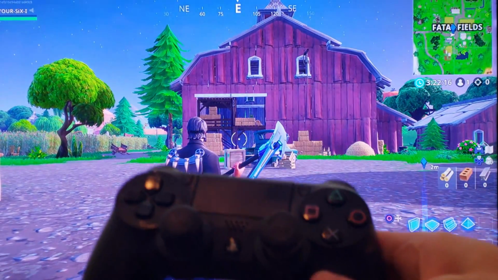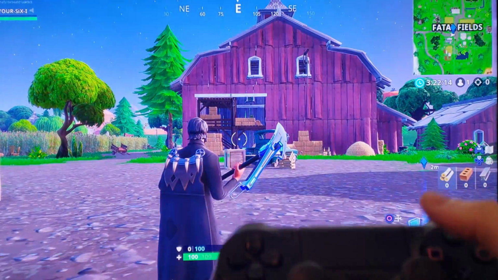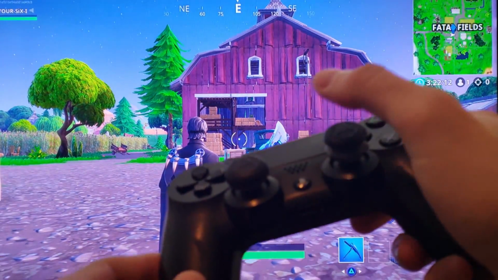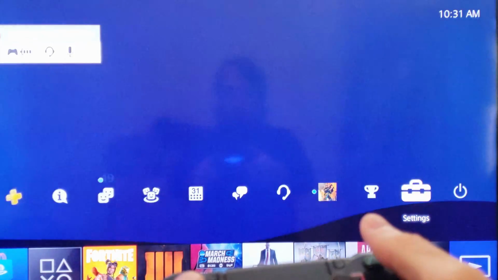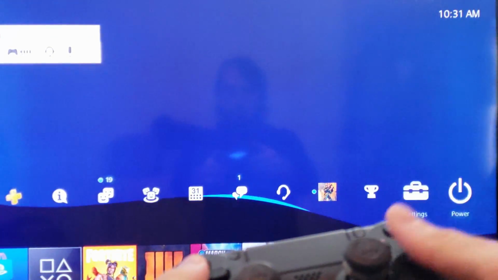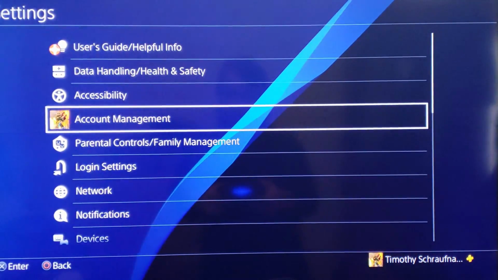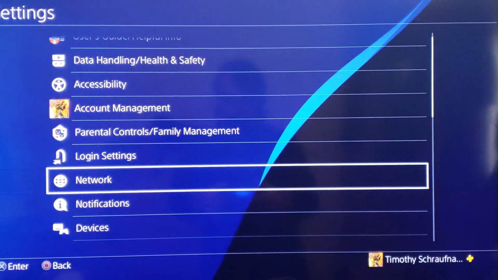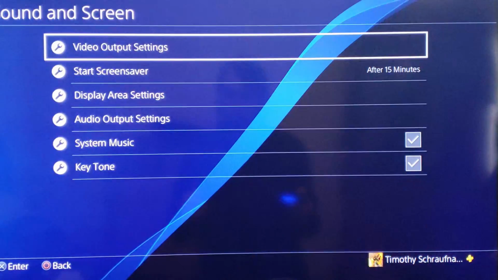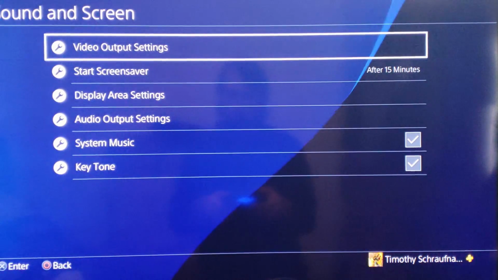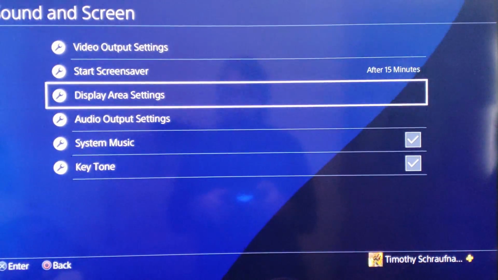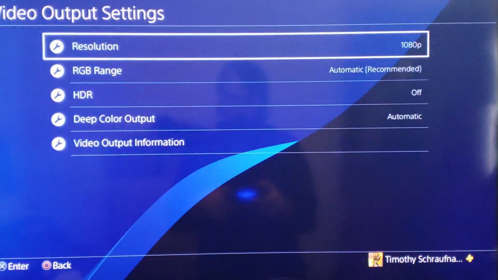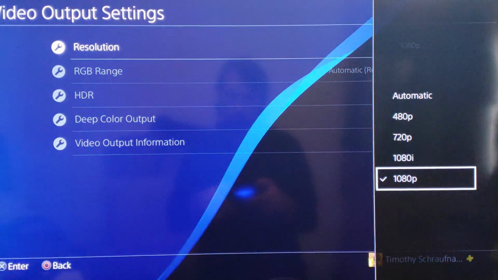Next, I have another option to zoom in your screen a little bit more. Press the home button again on your PlayStation 4 and go to the home screen and go all the way back up to settings. Go ahead and select settings and scroll all the way down to sound and screen once again. Now go ahead and go to video output settings. Let's go ahead and select that. And we're going to be presented multiple different options. We're going to go to resolution.